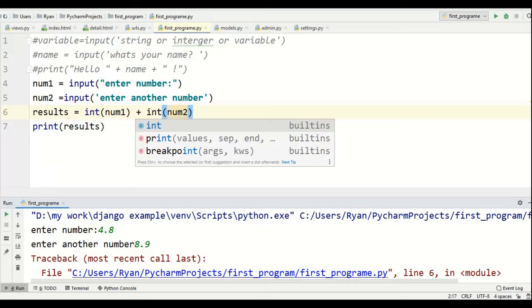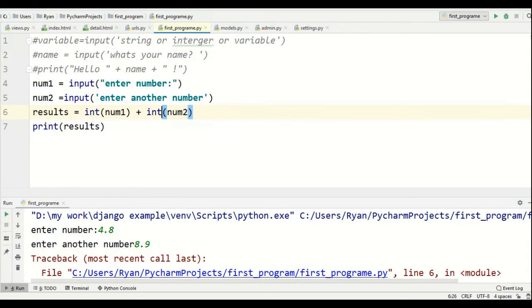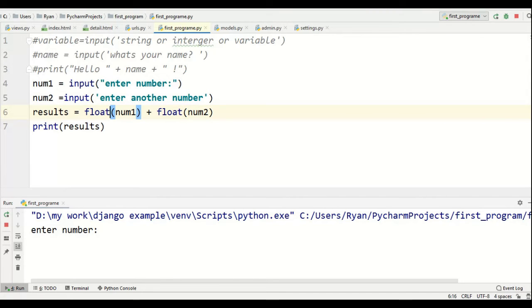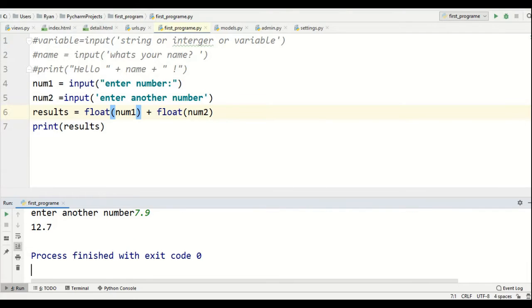But when we want to deal with decimal numbers, point numbers, we change the int method to the float function. So we change this also to float. Then we run our program again. 4.8, you press enter. Let's enter another number, let me say 7.9.